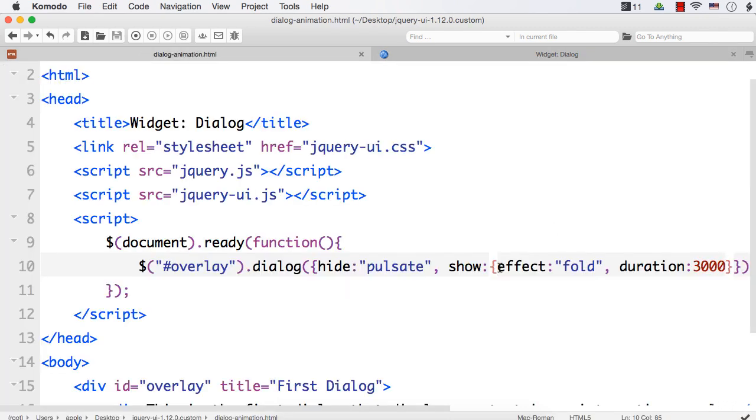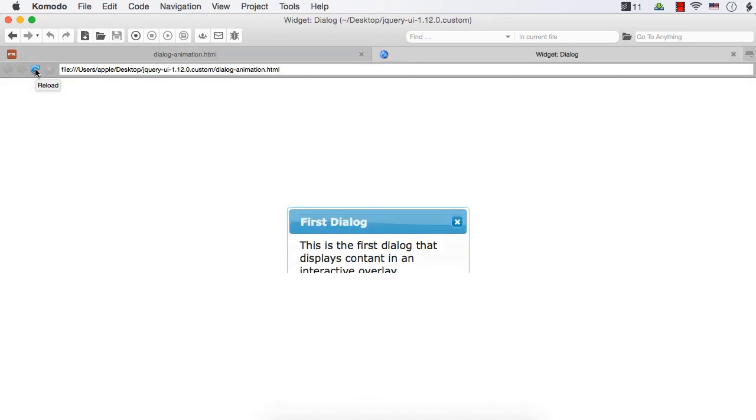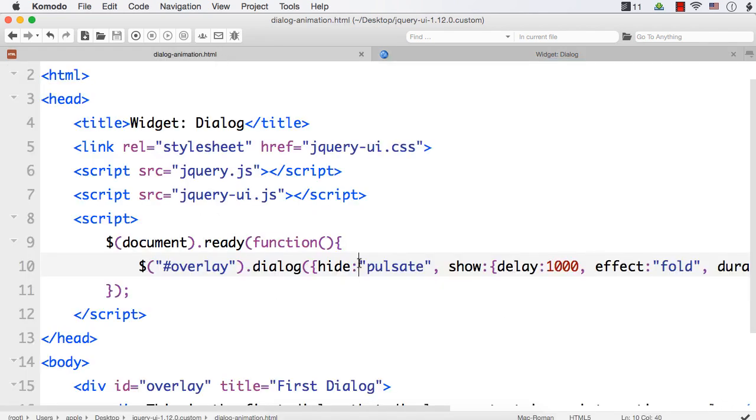If you want, you can even add a delay using the delay keyword. Let me add a delay of 1 second and see the difference. Refresh. See, there is a delay of 1 second, and then in 3 seconds the fold effect is applied and the dialog appeared. Again, for this as well, you can make it an object.